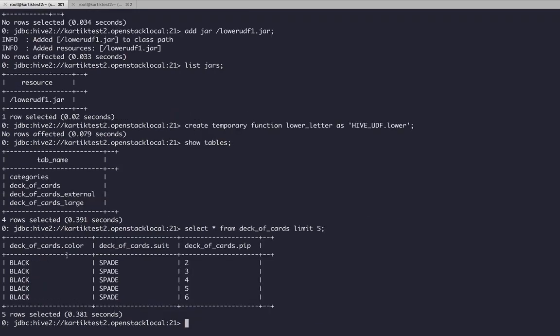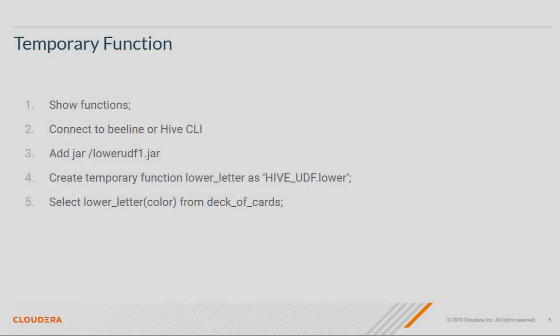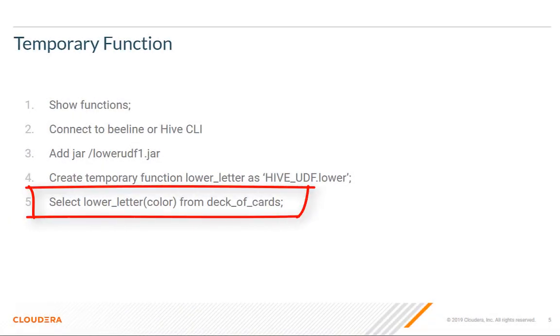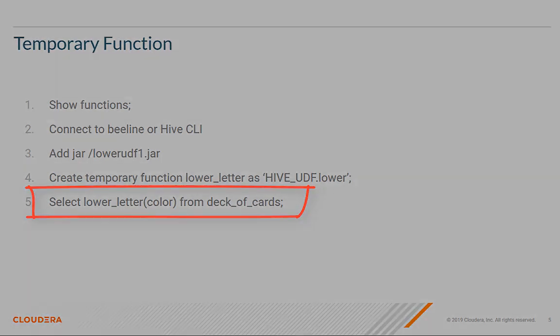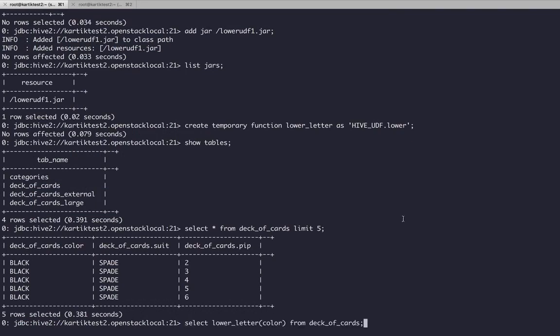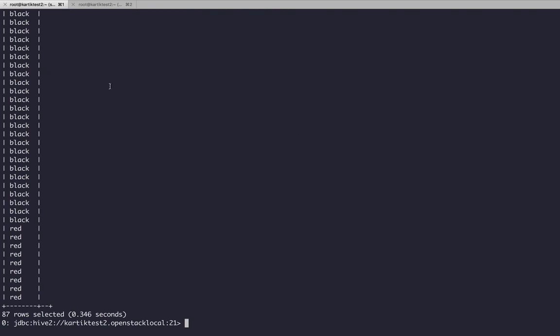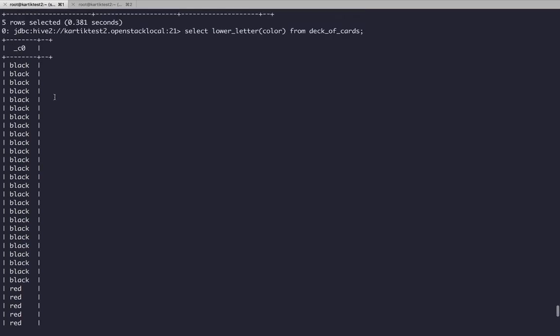So as you can see, the first and the second column have all the data in capitals. So I would be trying to convert them to lowercase with the UDF which I have just created, right? So let's do that. I am passing the column color in this case. As you can see, the complete column has been converted to lowercase.